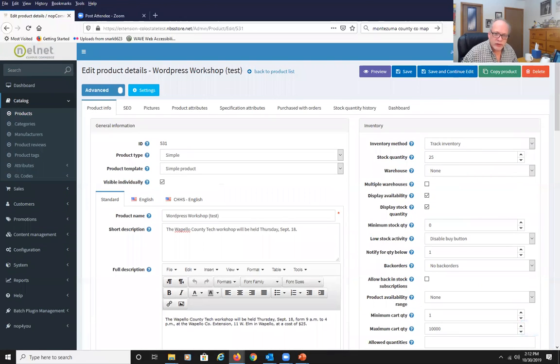In the upper right, I'll spend a little bit of time on this. We are using the track inventory option. This is a workshop, so there are 25 seats available, and if we use track inventory and set our stock quantity at 25, and then choose display availability and display stock quantity, that's going to let the end user know how many seats are left in that workshop. In addition, if you set your notify for quantity below 1, you'll get an email saying that it's full up, and low stock activity, which is 0, will disable that buy button so nobody else can buy a ticket to that workshop.